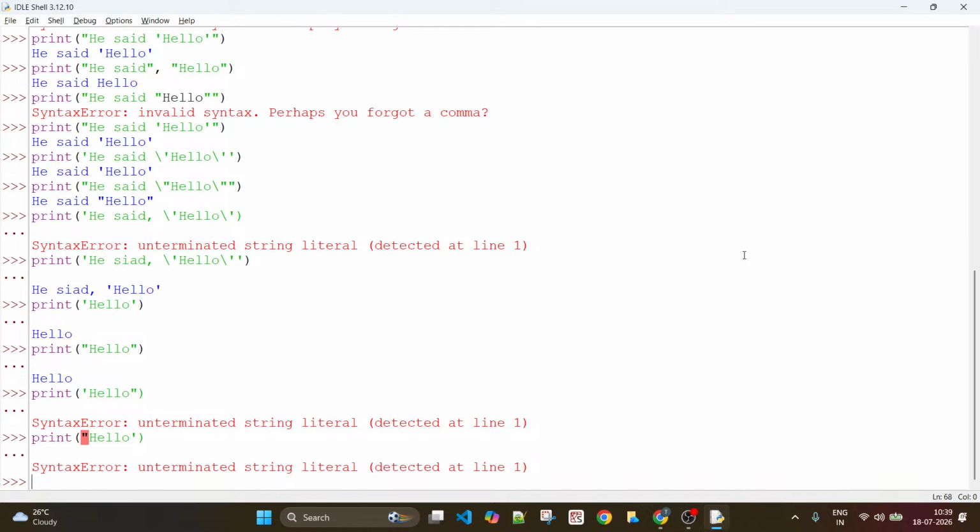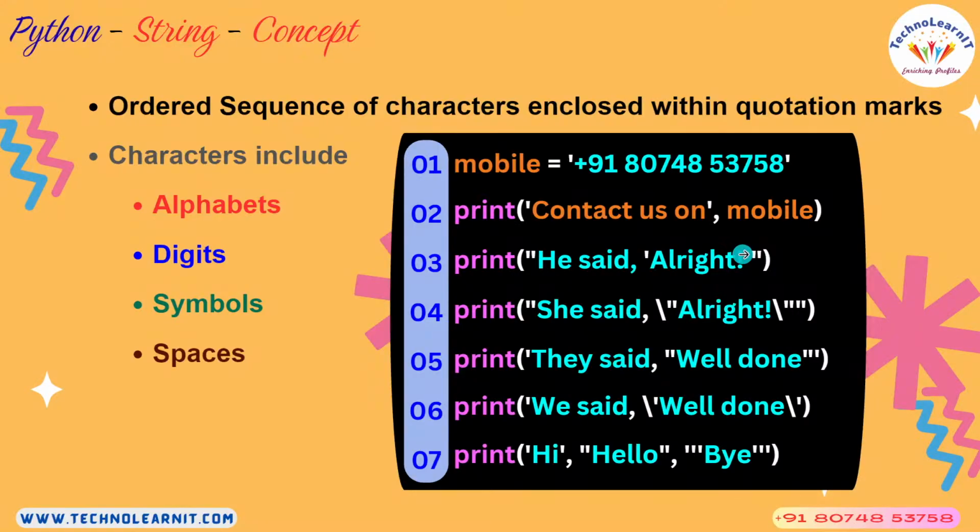So make sure when you are dealing with strings, if you are using double quotes to start your string, use the same symbol to terminate it. Or if you want to stick to single quote, continue the same with the termination symbol as well. Alright.